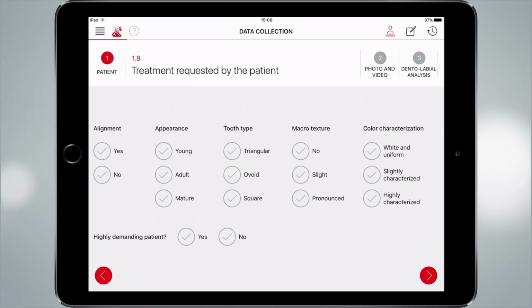Now, after having checked all the data, we start to ask, what about the alignment? So again, the patient can in some way discuss with you, what about some appearance that can be young, adult, mature. In this case, you want to have aligned teeth. The appearance should be not young, not mature, but maybe adult. About tooth type, you want to become less square than now, so more ovoid. Some light micro texture, slightly characterized teeth. Of course, when there is a question, highly demanding patient, we put yes all the time because we want to push our technician as much as we can to do the best work possible.